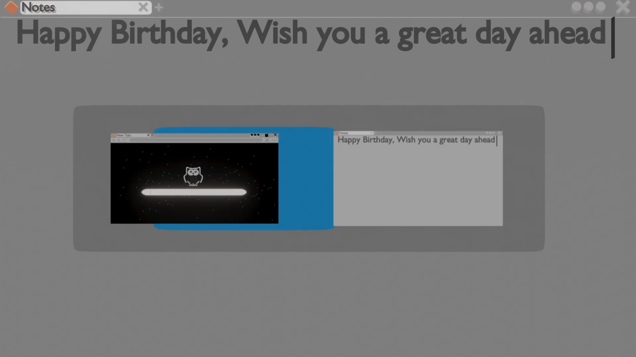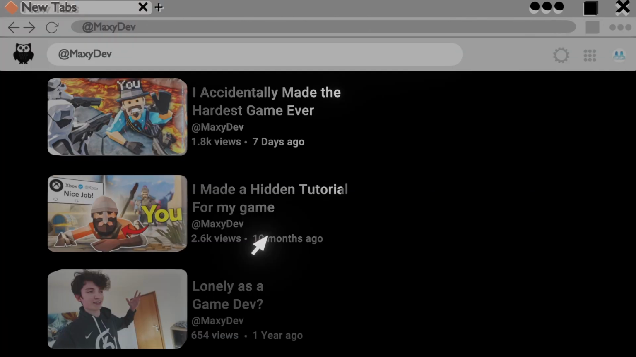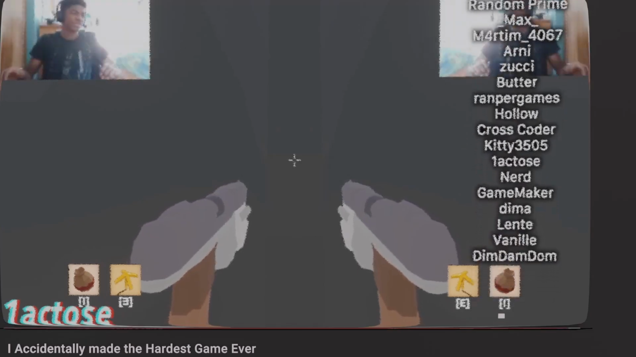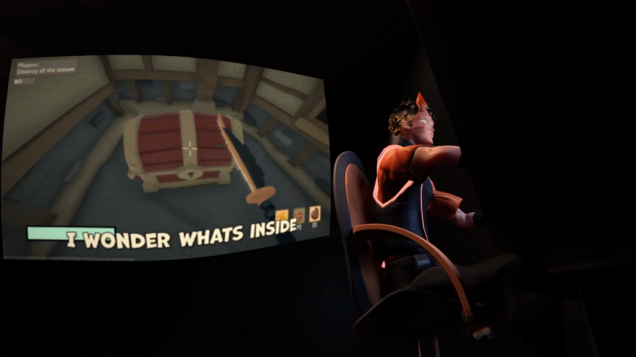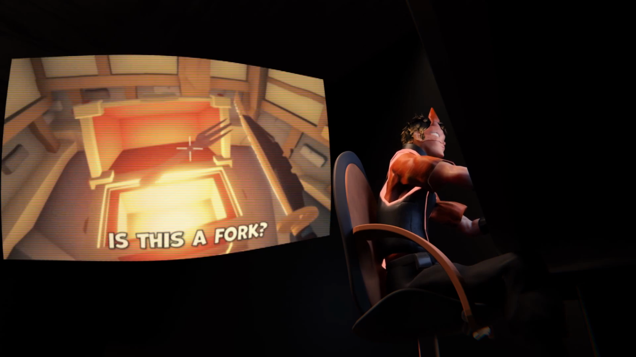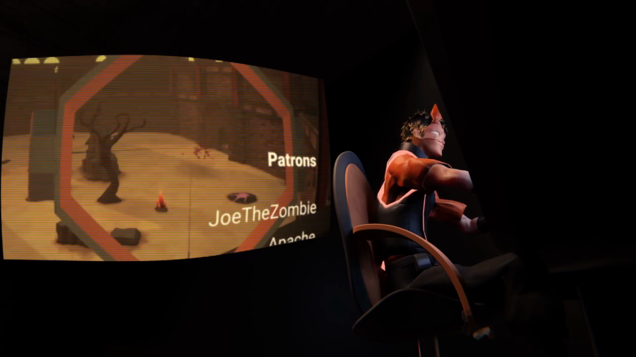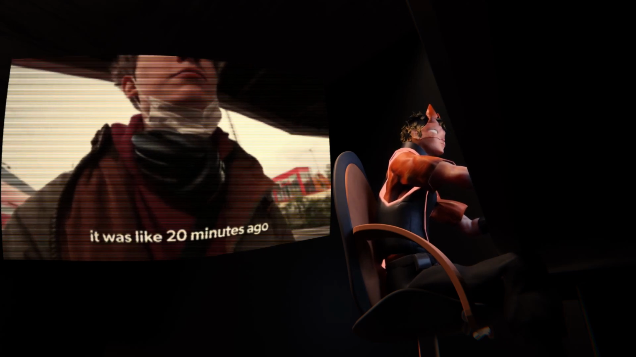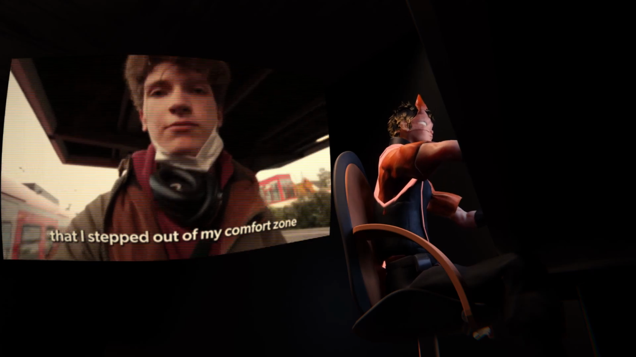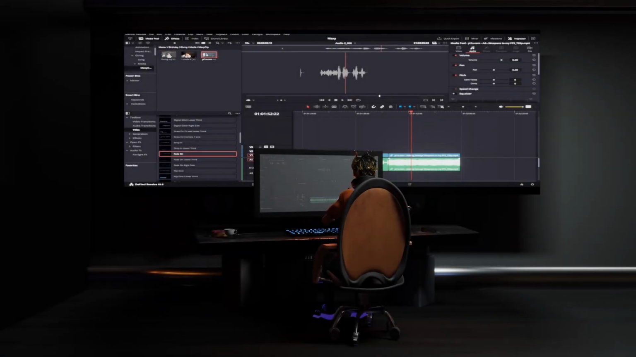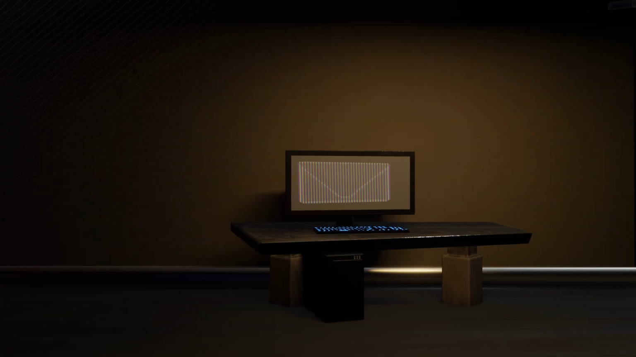What if? Oh, a chest. How nice. I wonder what's inside. Wait. It was like 20 minutes ago that I stepped out of my comfort zone. I have 7 more days to finish this. Let's go. So while I'm doing some editing, let's go and tag some people.